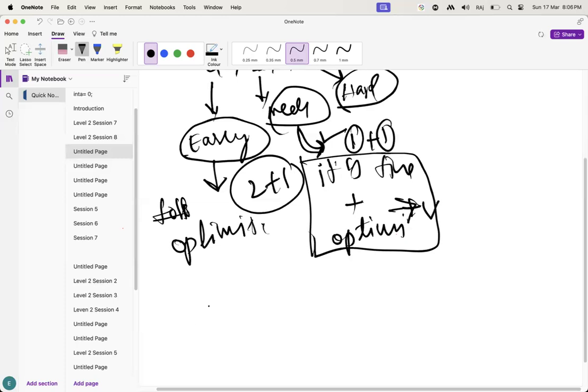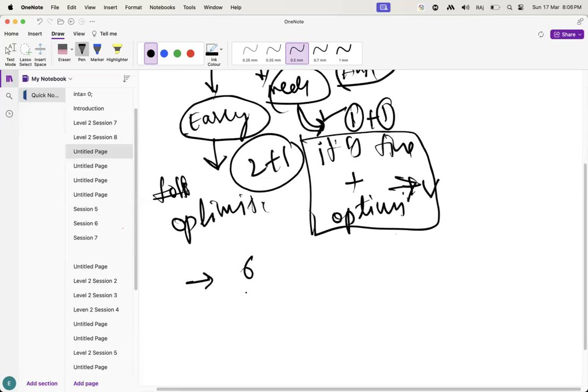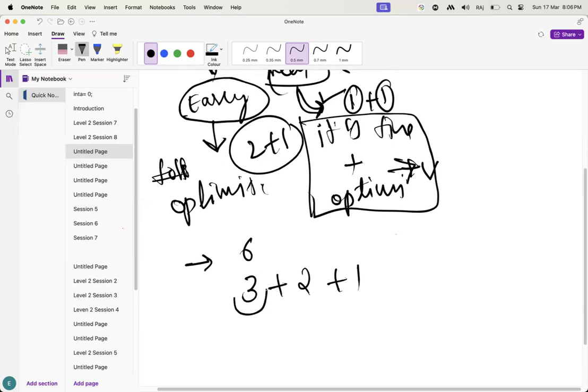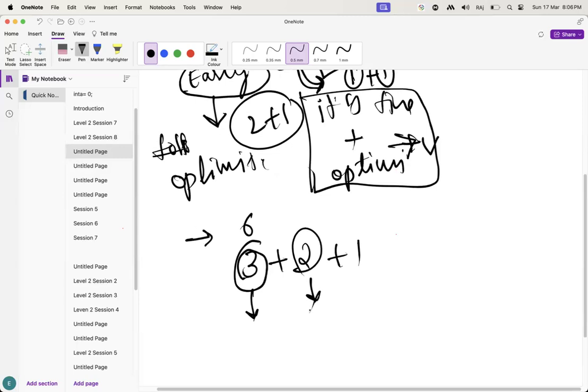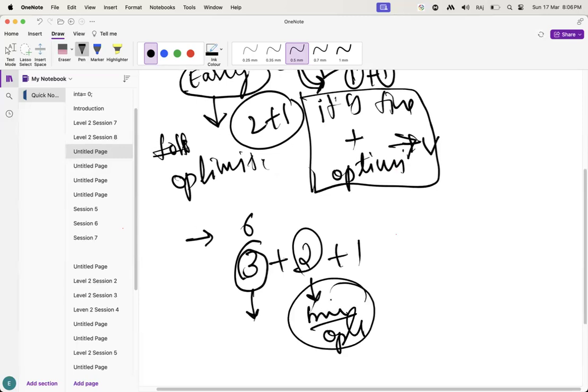Okay guys, if they give you a total of 6 questions, what will happen? 3 plus 2 plus 1. So you have to solve the 3 easy questions in an optimized way. The other questions you can solve by brute force or a normal approach. Anything is fine. If you do an optimized solution, that will be fine.